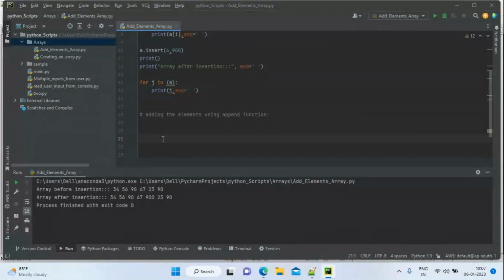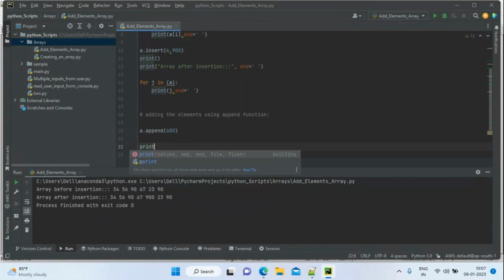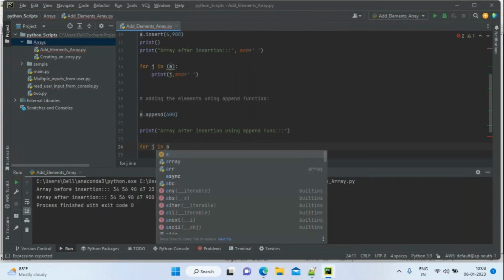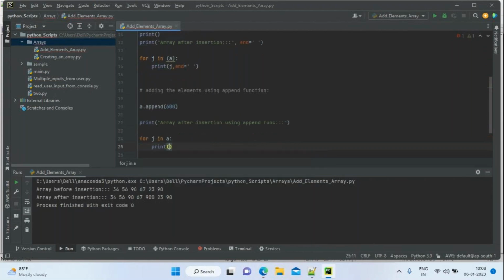Now I'm going to use the append function. A dot append. The append, you can pass only one argument. What argument I'm going to pass? I'm going to pass some 600. It's going to add at the last. I'm going to use array after insertion using append function. Like same thing, you can use for J in A, and then print of J.